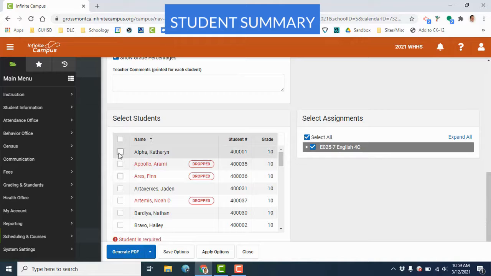Or maybe I'm getting ready to go to an SST meeting for Catherine, and I would be able to generate a grade printout for her to share with the counselors and the parents to talk about areas of strength and areas for growth and how we can support that student. If I select that student or students, maybe I have 2 students that transferred, I don't know, I can then generate the PDF.